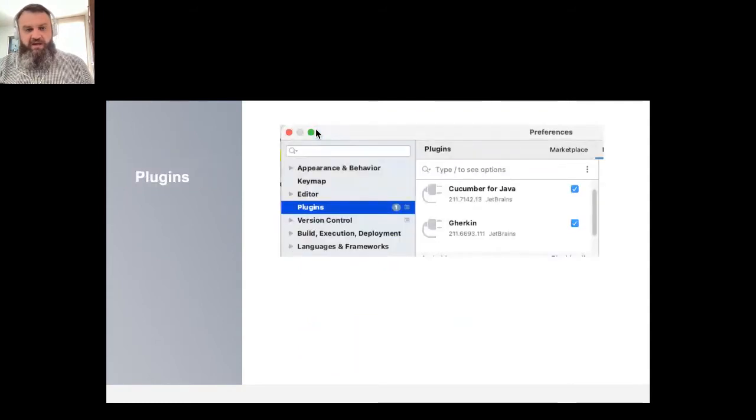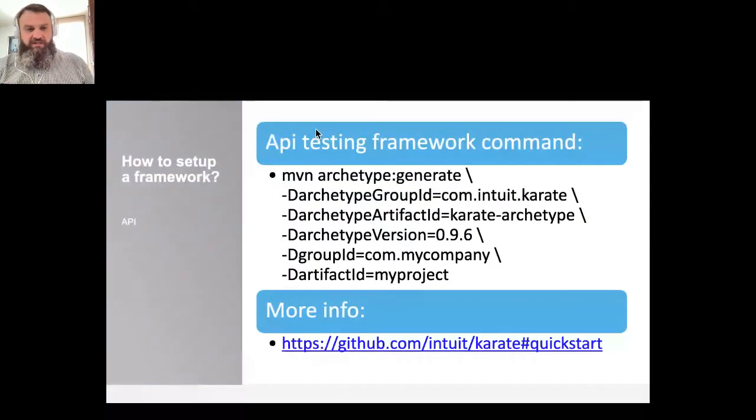In terms of plugins for IntelliJ, you need to have Cucumber for Java and Gherkin. It's not a must, but this will allow you to run the tests from IntelliJ. Okay, now how to set up a framework.